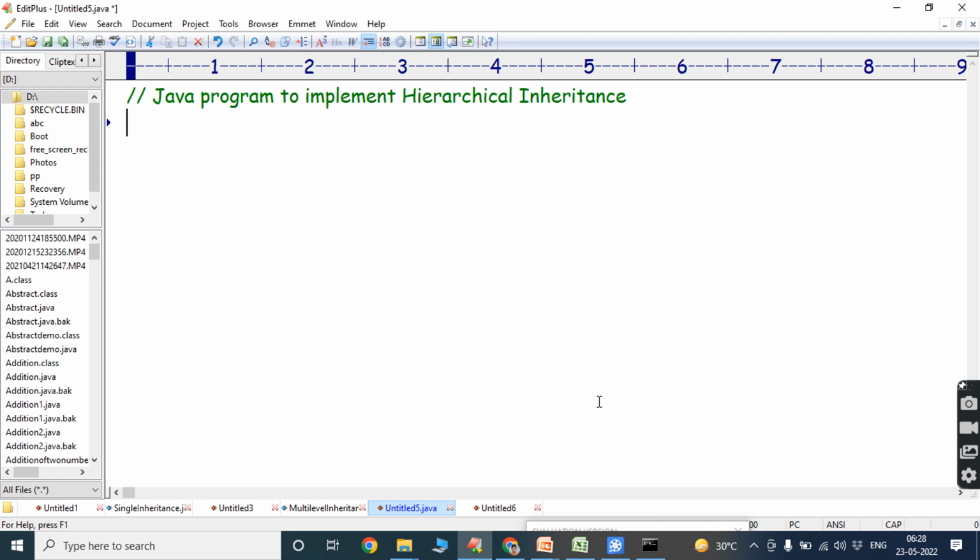Today we have to discuss a Java program to implement hierarchical inheritance. Before going to the implementation of hierarchical inheritance, first of all, we have to know some basic concepts about inheritance. What is inheritance? What are the types of inheritance? What is the advantage of inheritance? Once we know these basic concepts, it is very easy to understand hierarchical inheritance.